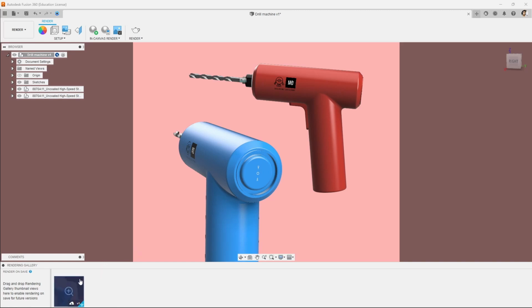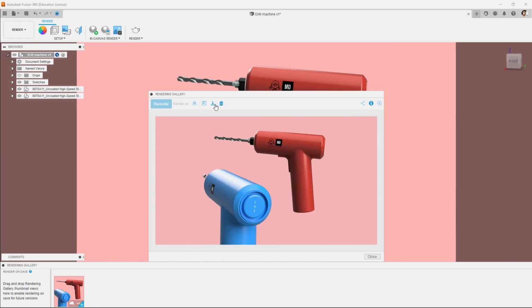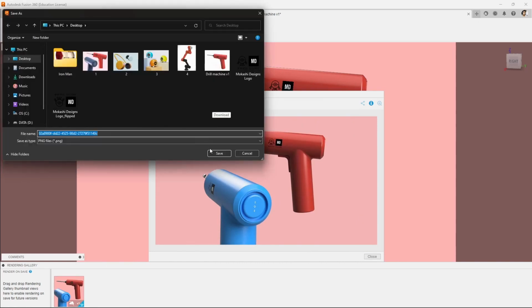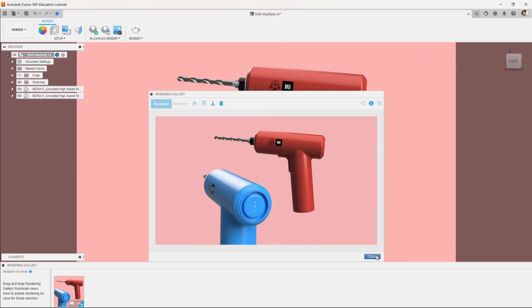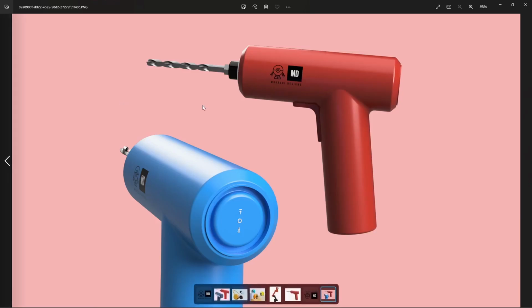So here you can see the rendering is completed. Just click on it and download it, give it the location, and save it. Now I'm going to close this design. Now just open that render and see, we have created a minimalistic drill machine and done the rendering part also. So that's it for this tutorial.